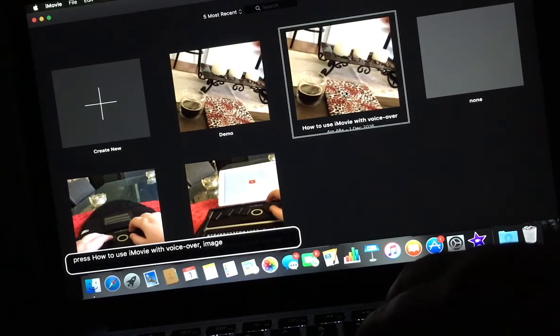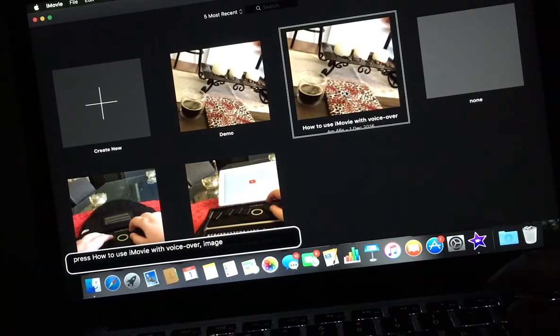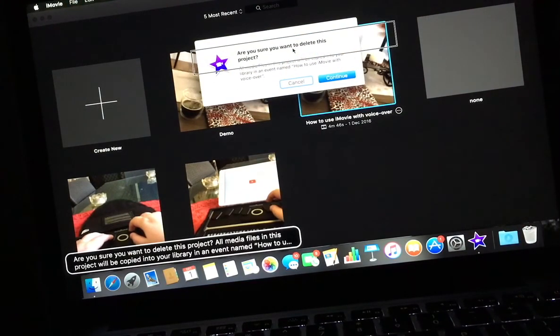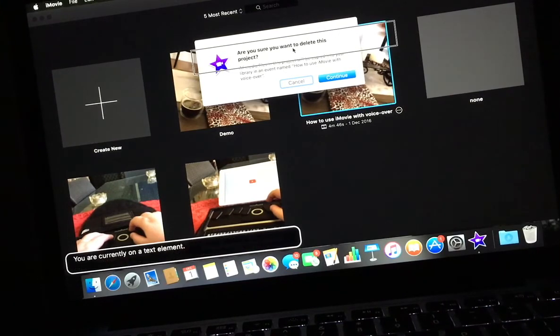That's like a mouse click. You heard the different sound there. Now, we can press Command-Delete. Delete project. Are you sure you want to delete this project? All media files in this project will be copied into your library in an event named How to use iMovie with voice-over.